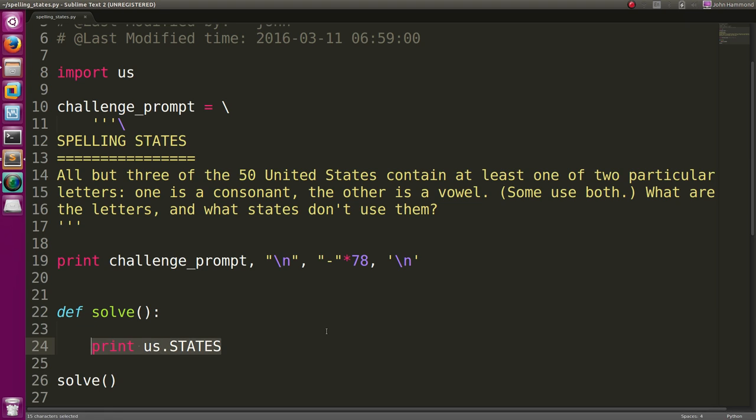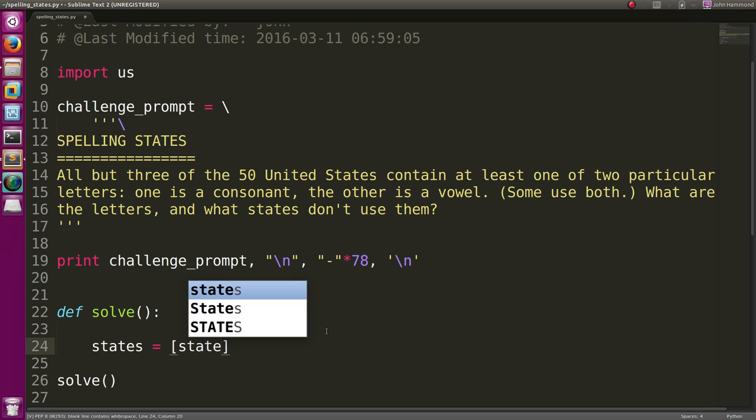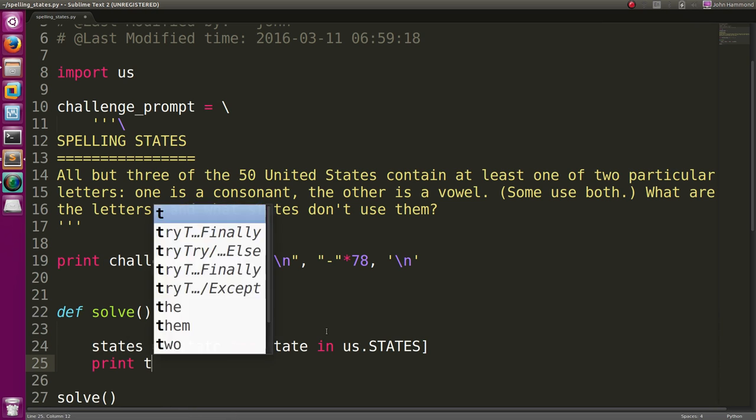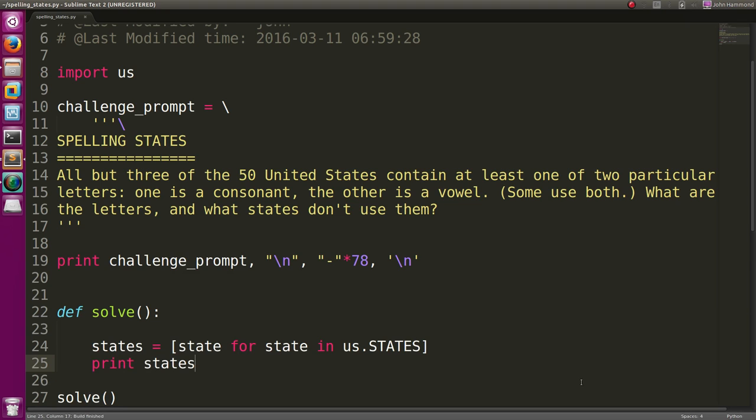And we'll work through it as a list. So let's get those in a working form. Let's say states, and I'll do a little bit of list comprehension here. We will take the state that we retrieve for state in us.states. And we want to turn this to lowercase. If I were to print out states right now, it's just all of it in the state form that the module gives us, but we just want it as a string.